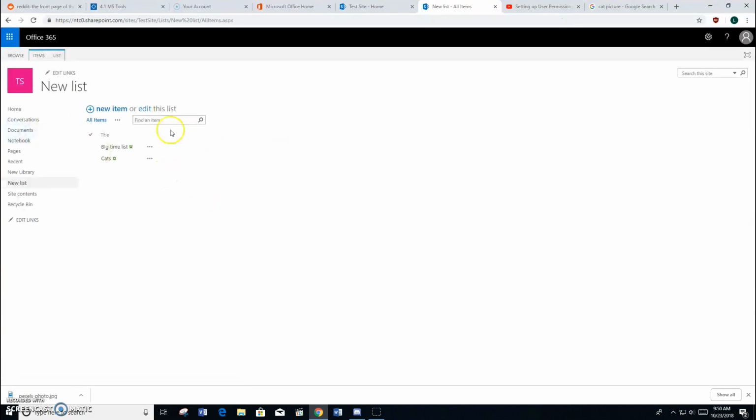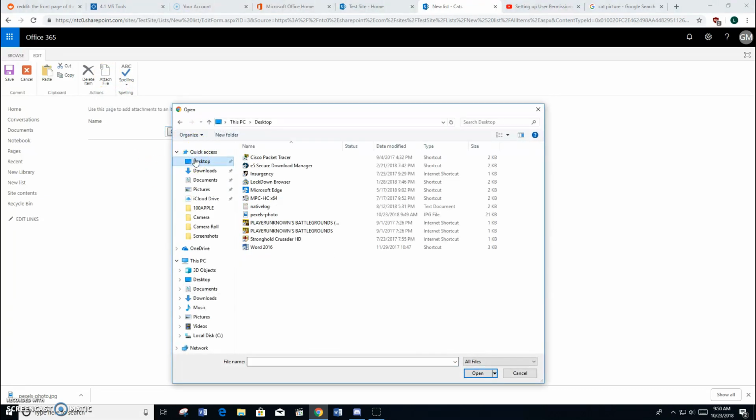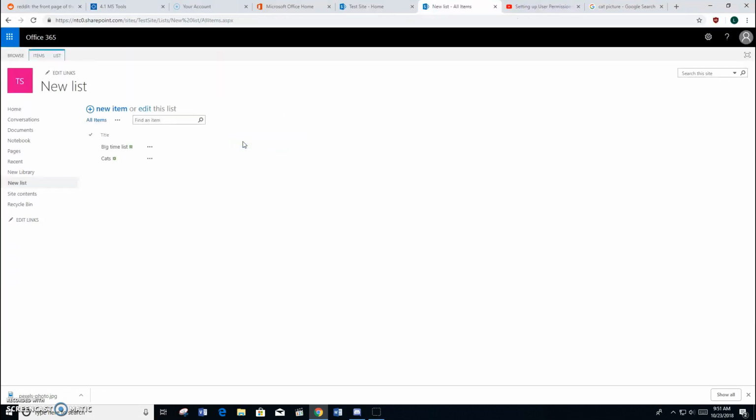Now Cats is created. It's next to a big time list, which I created earlier, which may or may not have things in it. And I'm going to go ahead and click Edit Item. Now anybody that has the privileges to edit this item can edit it and do whatever they want with it. I'm going to go ahead and attach a file. Go here, I'm going to go to my desktop, and I'm looking for a photo. There it is. And we're going to go ahead and upload a photo. And there, now I've attached the photo. I'm going to go ahead and save that.